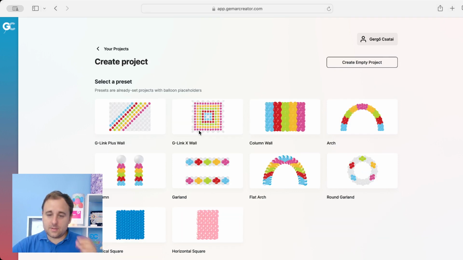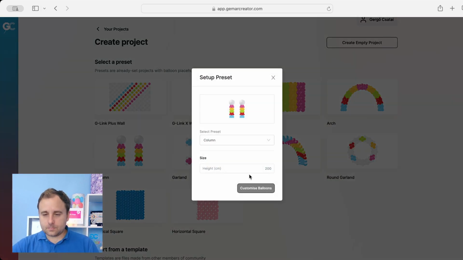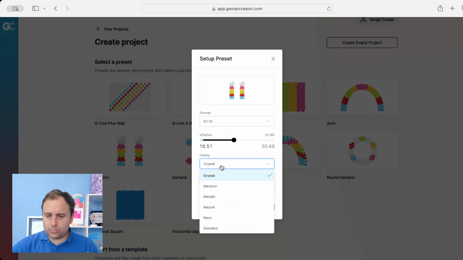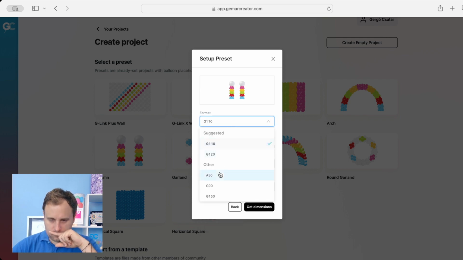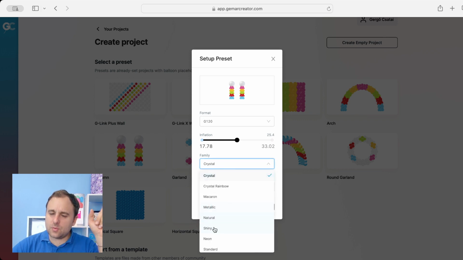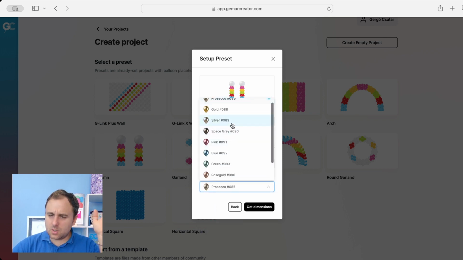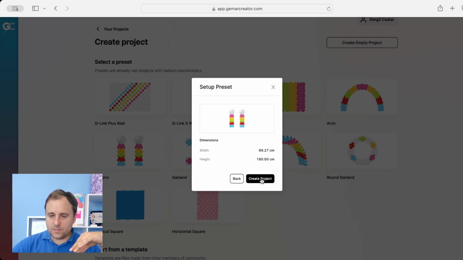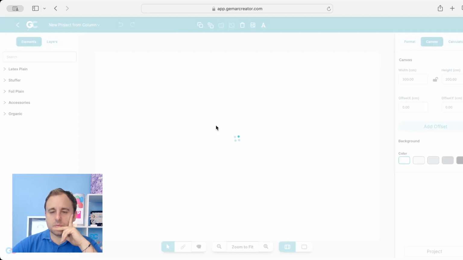So what we're going to do, create a new project, go to the columns. It's going to be just 180 centimeters, less than 2 meters. Customize the balloons. G120, 110 is perfect, but what do we need to use? Oh, let's use 120 shiny silver. Okay, it's all gonna be shiny silver. So the inflation size is around 23 centimeters. Perfect. Create the balloons.